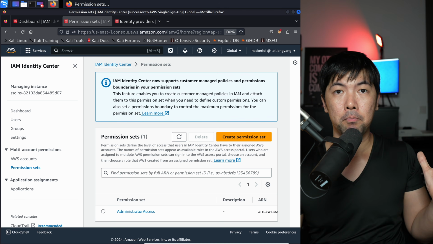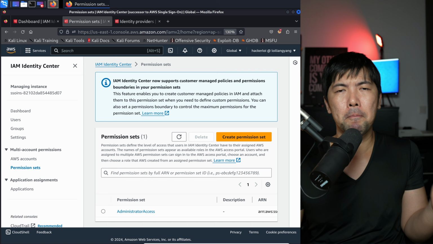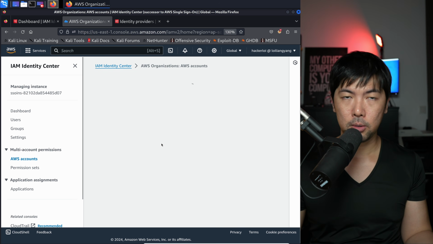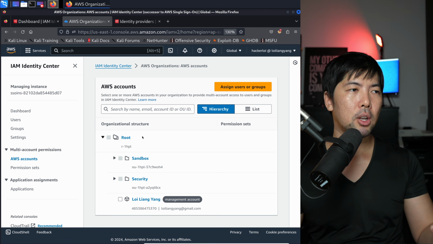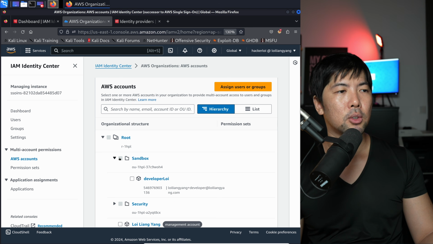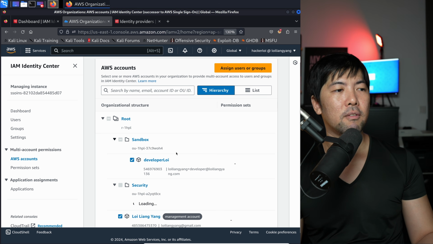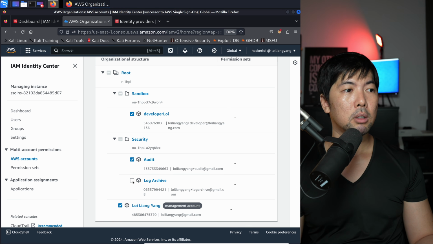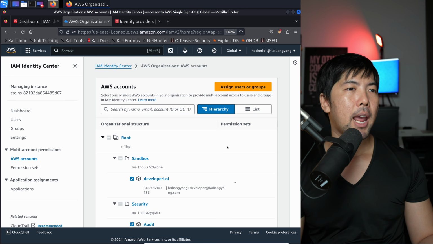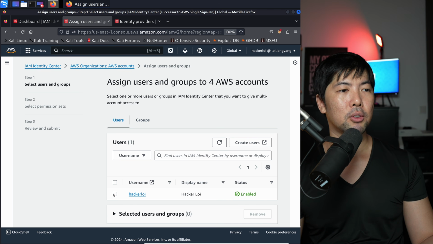But this does not mean that the user already has a permission. The user that we just created, Hacker Loy, doesn't mean that he already has permission. What we need to do now is to assign it. So we can head over to, say, AWS accounts. I'm going to assign this user the permission set to the target AWS accounts. In my case, I'm going to give you access to, say, Sandbox. I'm going to give you access to the management account. I'm going to give you access to the audit account, to the log archive account. Why? Because I trust you. I trust Mr. Hacker Loy. And I go ahead and click assign users or groups. In this case, I have a user, and this user is Hacker Loy.